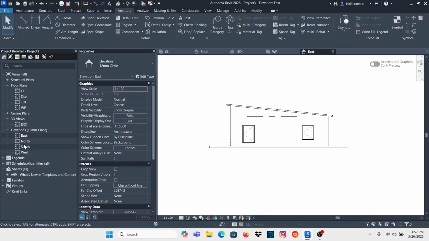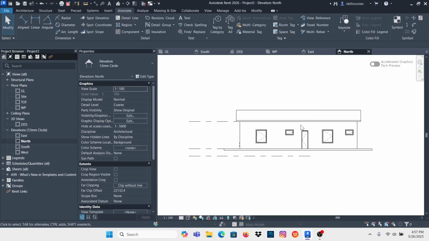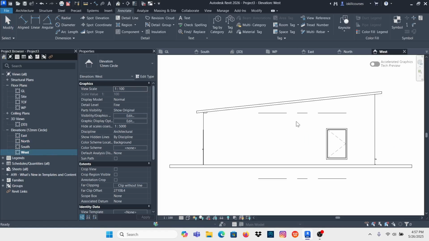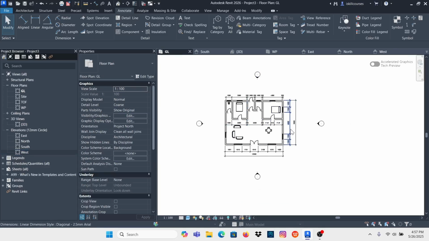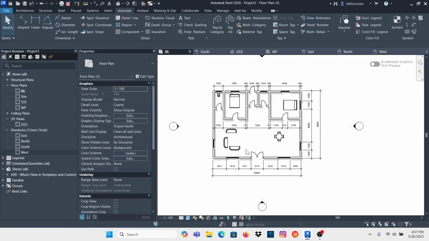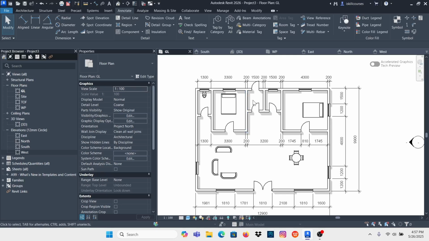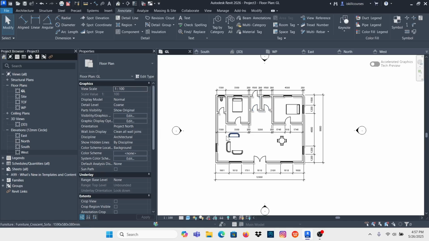Now you notice that if I just go to east, you see that you have the view for east. This is what we have ready for placement on our sheets. West, you have that. Now I'll just go to ground level and quickly clean up and start adding my views on the sheet. It's just a quick way to take you around on how you can work quickly in getting started in Revit and start placing everything on your sheets.